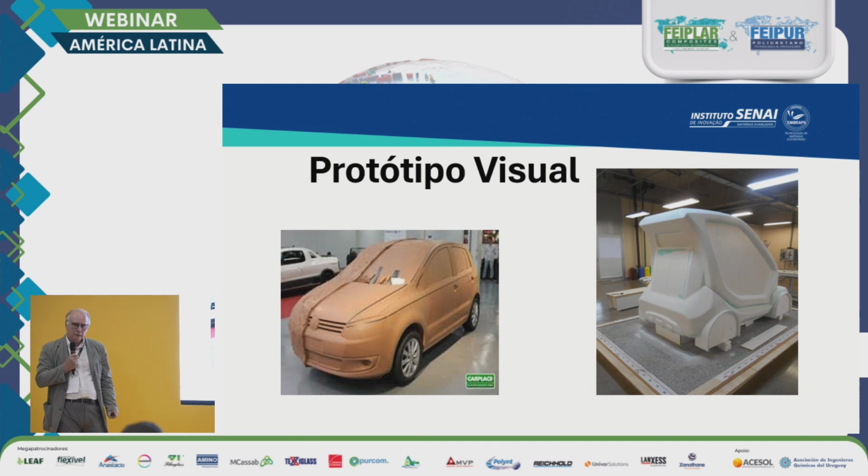The cars can be tested by visual prototyping. This first model shows a vehicle done in clay. There's much manual work. Although technology has been advancing, this process has been facilitated.